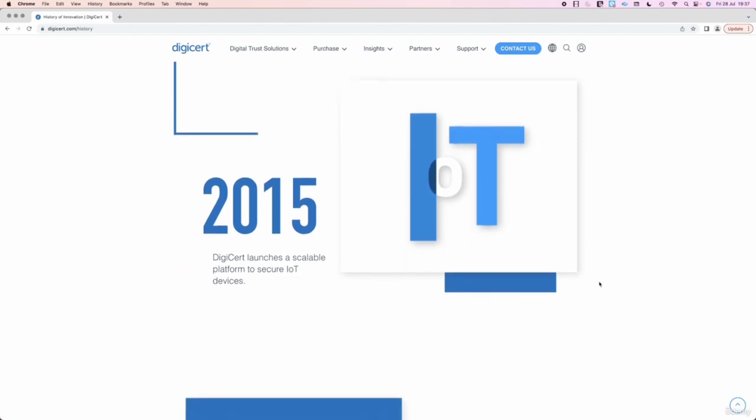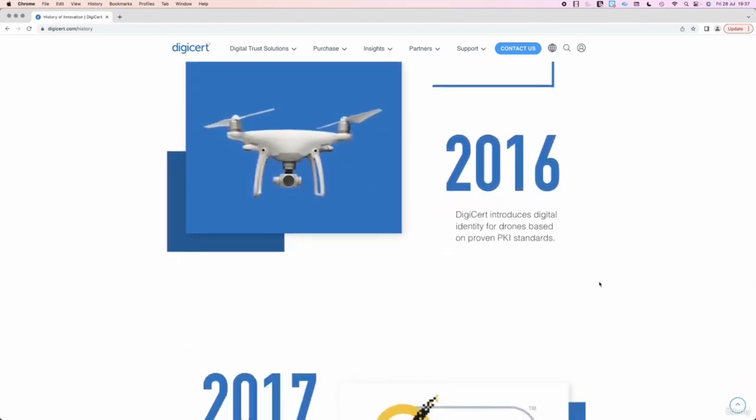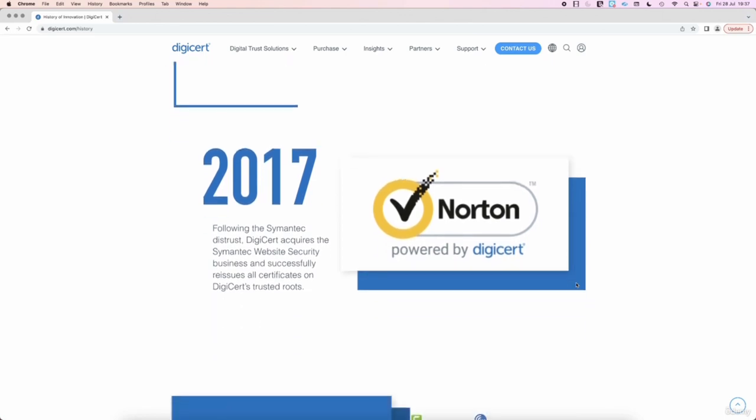A few more changes came. In 2015, DigiCert launched a scalable platform to secure IoT devices. IoT is nothing but the Internet of Things, we call it. And in 2016, see how changes are happening, DigiCert introduced a digital identity for drones that is based on proven PKI standards, right? So now you can see what we are learning, PKI. All this is getting implied here. Then in 2017, following the Symantec distrust, this distrust happened with Symantec, DigiCert acquired Symantec's website security business and reissued all certificates on DigiCert's trusted roots.